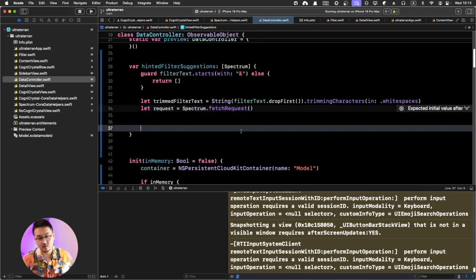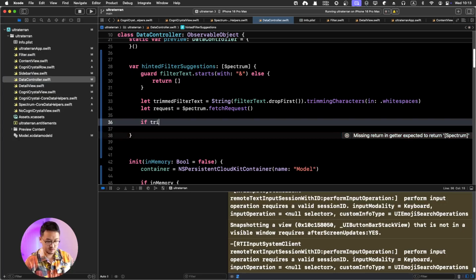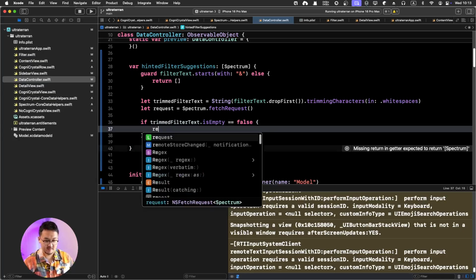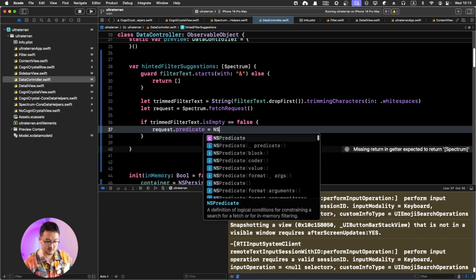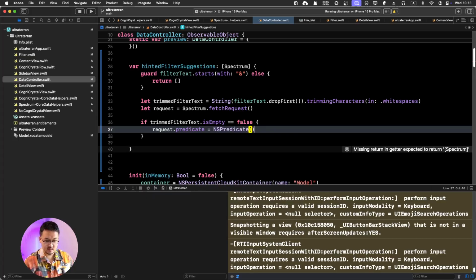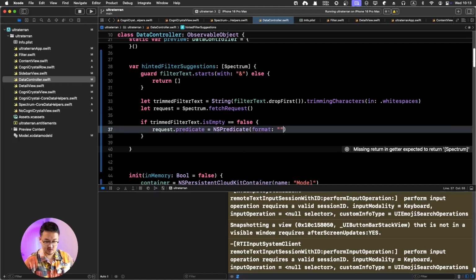Okay, and we are going to add some logic here. So if our trimmed filter text is empty, it's not empty. Okay, so if it's not empty, then we can get hold of the request and add that to a predicate using NSPredicate, and we can say a specific format, basically it's like SQL code. So format will be a specific string.